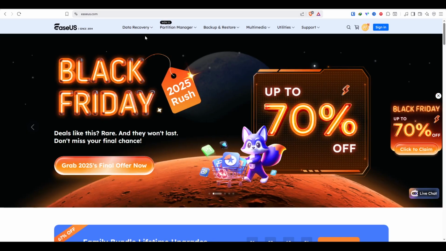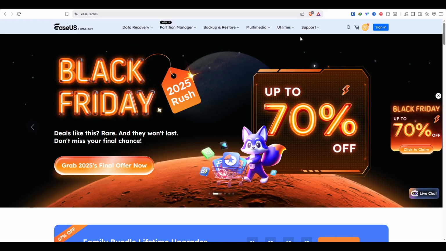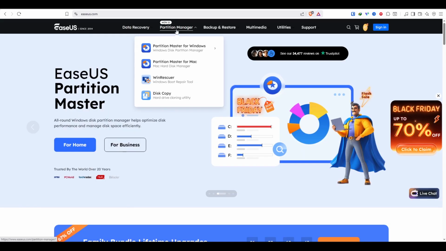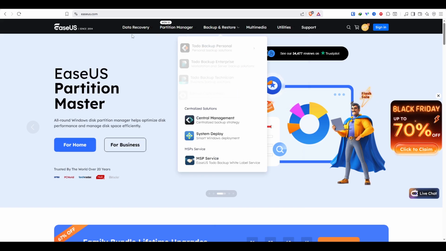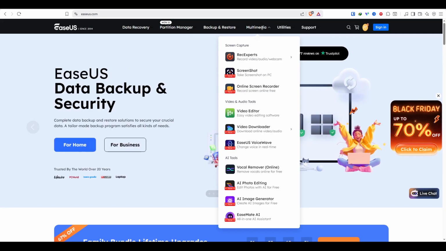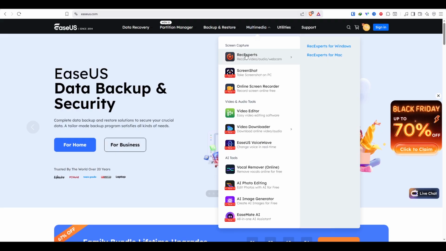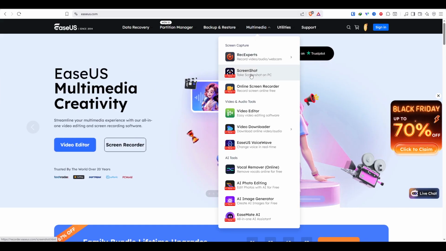Now, EaseUS is a collection of different softwares that you can buy individually or all together. Totally depends on you. So what I mean by a collection of different softwares, here you can see at the top we have different categories, right? We got data recovery, partition manager, backup and restore, multimedia, and utilities as well. So all of these different categories have their own individual softwares within them. So here you can see underneath multimedia, we've got Rec Expert. This is for recording videos, audios, webcams, and stuff like that. Screenshot is taking screenshots on PC.